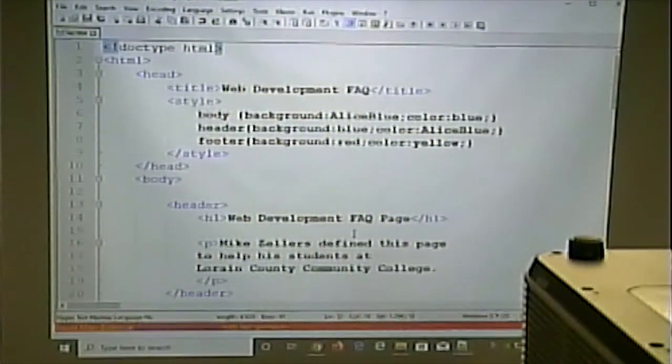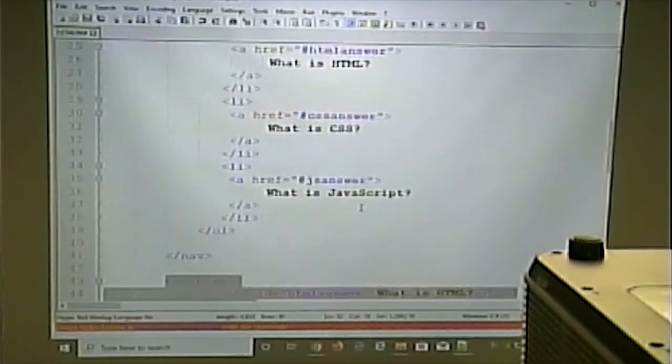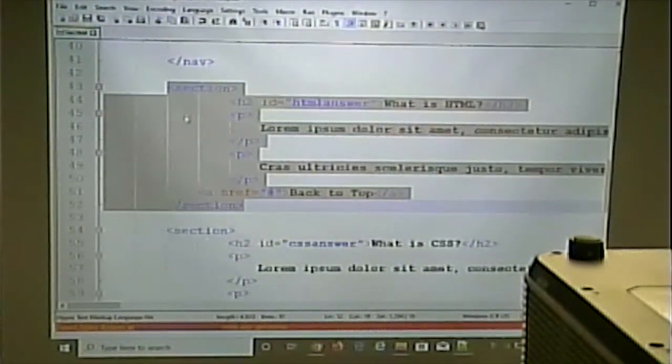Okay. Questions about the sections, the main divisions of the page? The header, the nav, the section, and the footer. Typically, there'll be one header. There could be more than one nav, I suppose, but there will be at least one navigation and one footer. And there might be multiple sections, like we see here. Each one of these questions is a section.